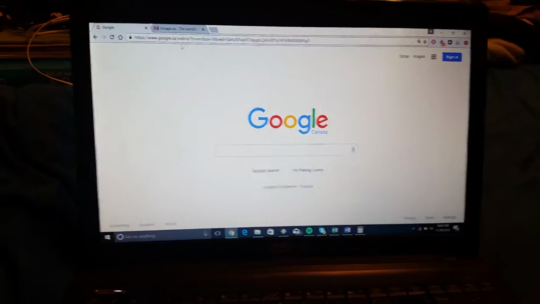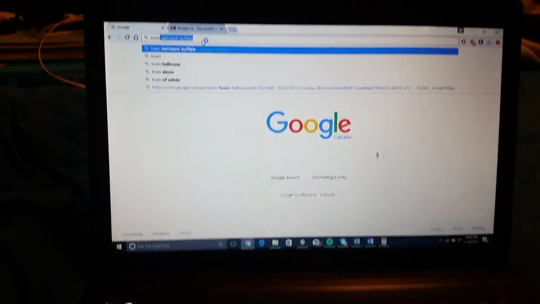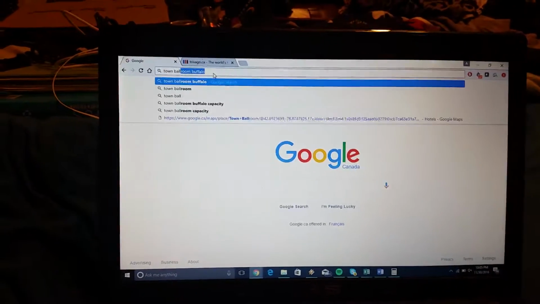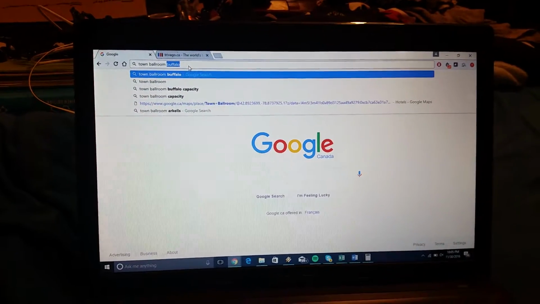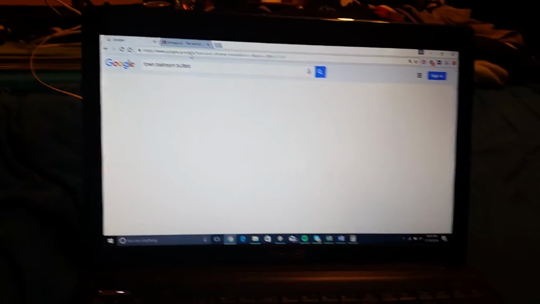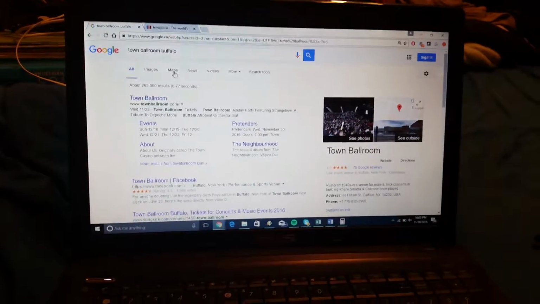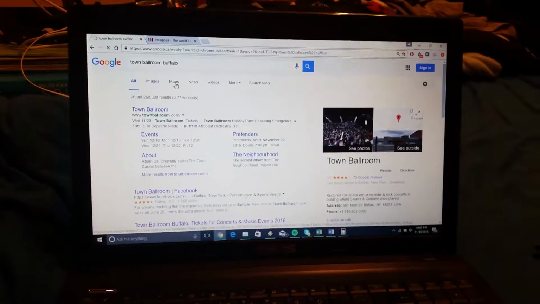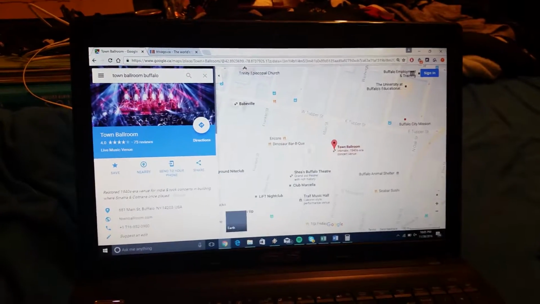So the first thing I'm going to do is in the top search bar, I'm just going to type in Town Ballroom, and I'm just going to type in Buffalo, which pops up for me already, and I'm just going to search that. So right now it's searching on all. I'm just going to switch it over to maps real quick just so I can see where it is in the city. And there we go, it's right here.